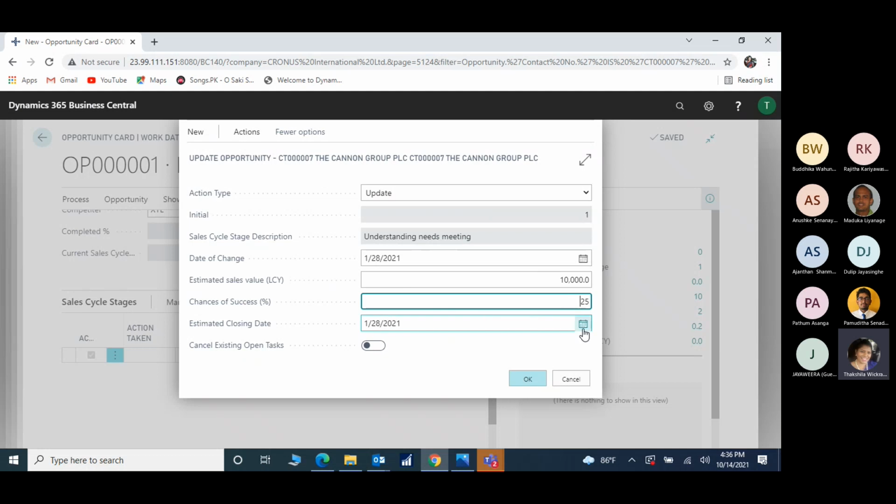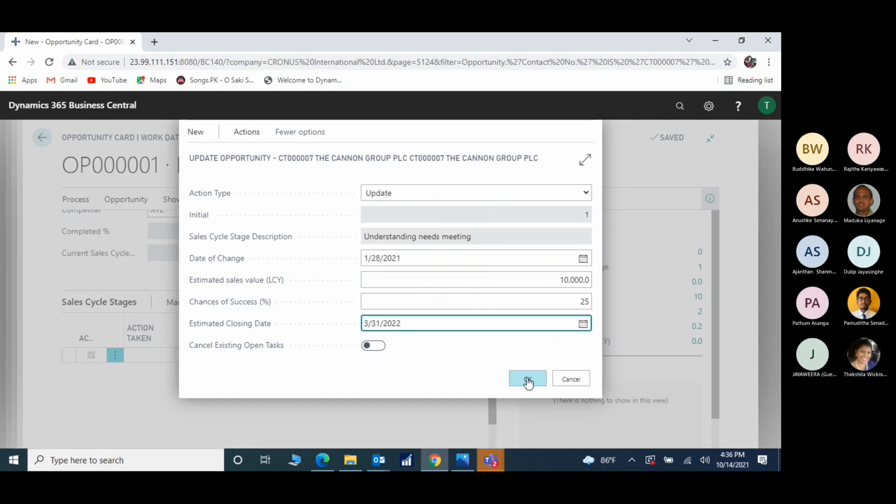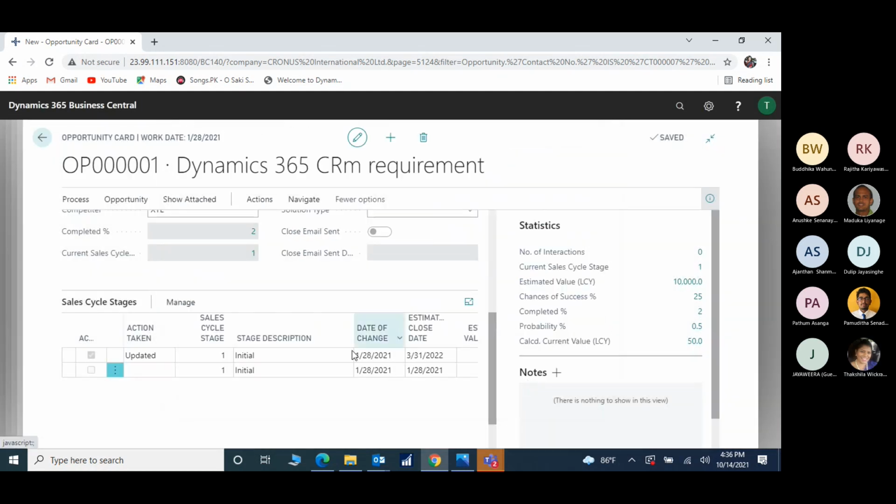And the estimated closure date. When you talk to the customer, they say we are going to go for the system in the next financial year. Okay, that means it will take about 6 more months. So we'll select a date. So it will take 6 more months. That's the closure. We know about 6 months' time this sales will close. So the initial stage has been updated, and I have updated the dates and all.